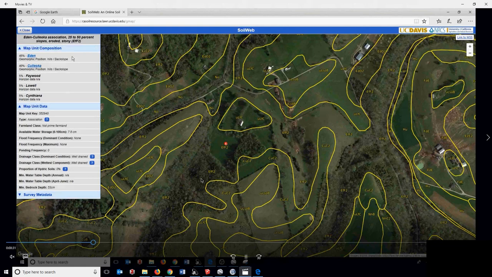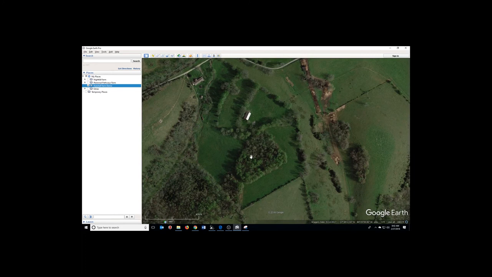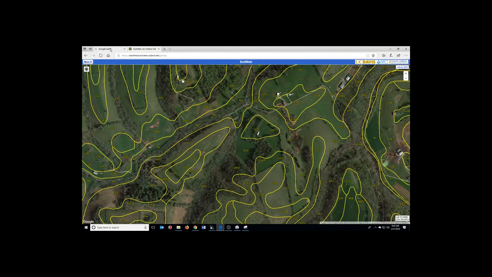So let's go. Hi, folks. In this video, I'm going to show you how to import a soil map into Google Earth Pro that we can later export to SketchUp for use in farm scale planning. I'm using Google Earth Pro here. It's actually a free version. You can download it from Google.